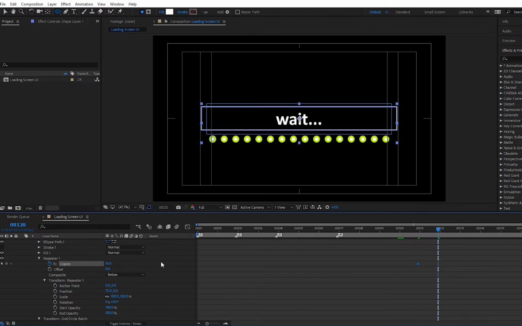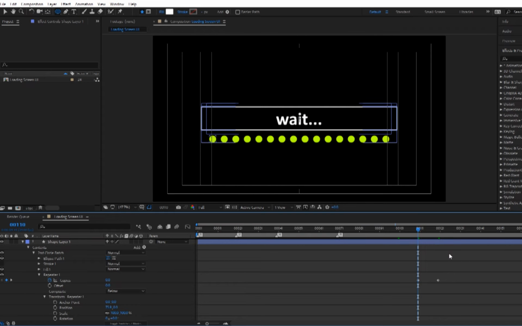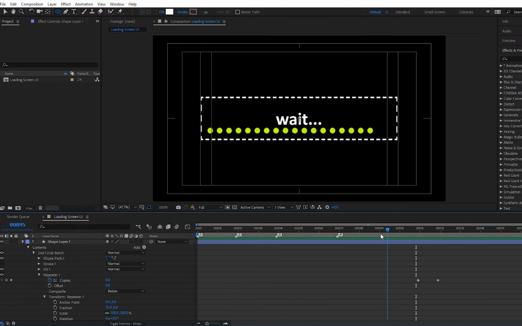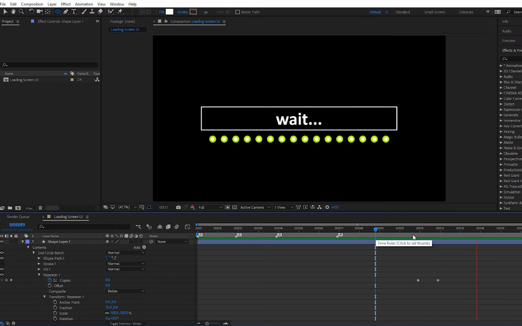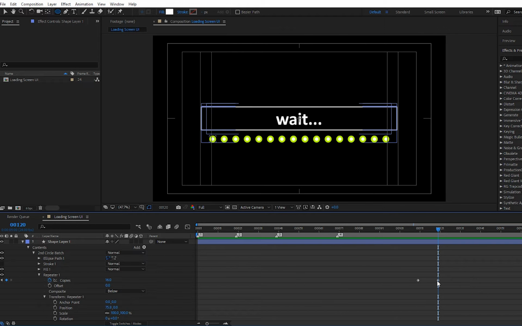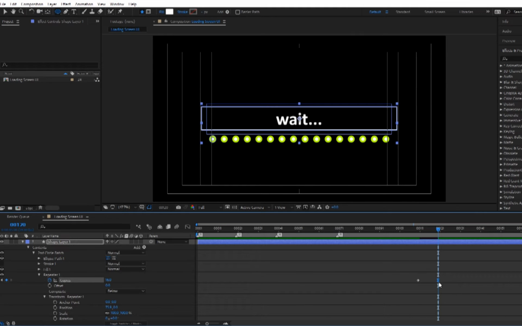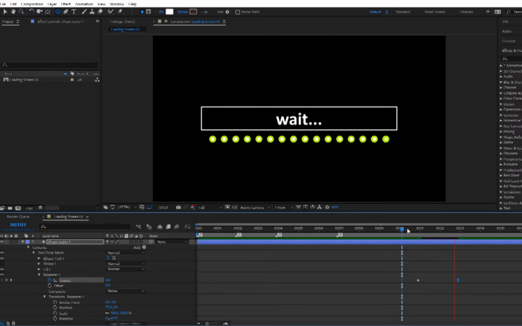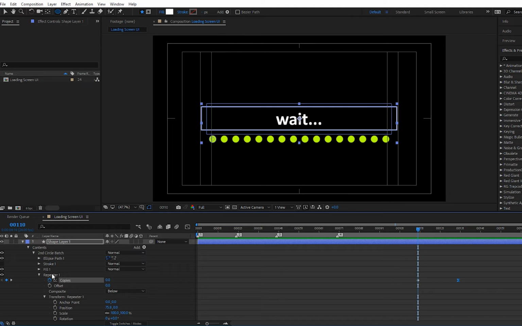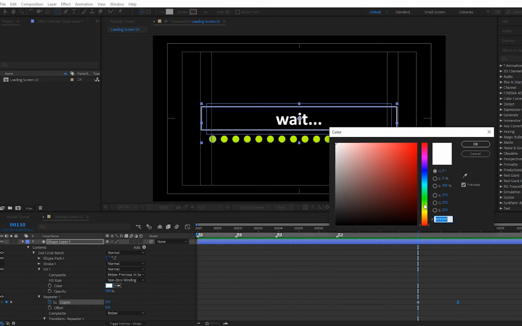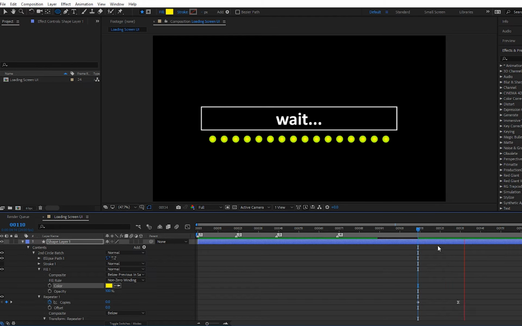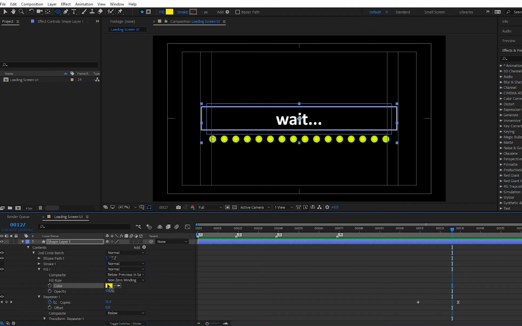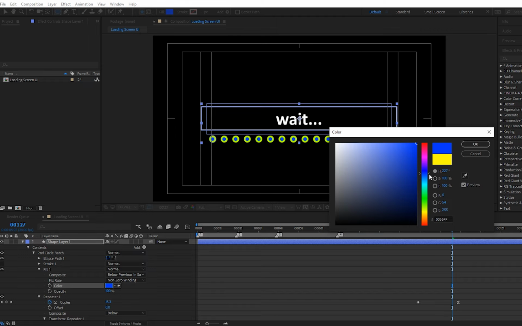So let's adjust this one. Okay, so it went down and then here they come. Let's make this easy ease. Let's adjust the keyframe. And then let's change the color of the second batch of circles. Let's see what fits. Maybe we can deal with blue or a darker color, dark blue.